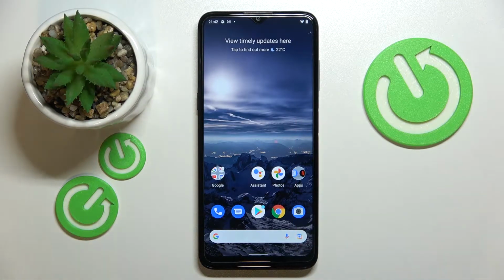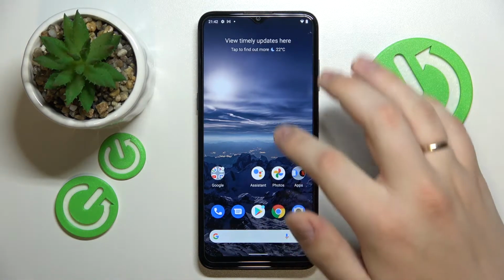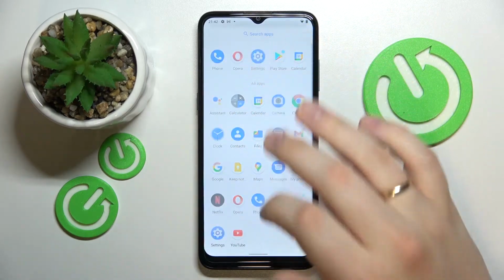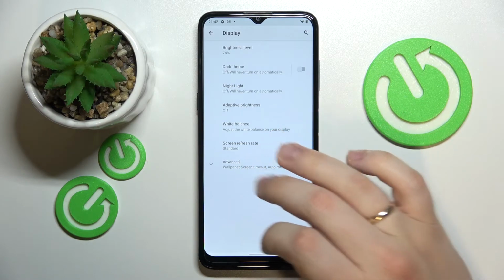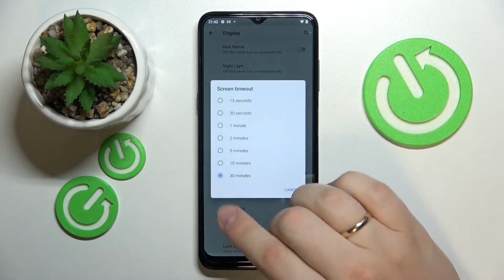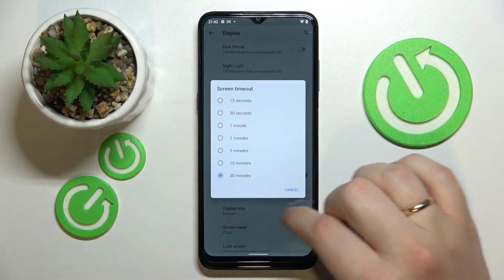Hello everyone, today in front of me I have the Nokia G21 smartphone, and let me show how you can set the screen timeout setting to never on this device. Unfortunately, if you try to do it from the default settings of your phone, let me find the screen timeout, you'll see that the maximum value that you can set is 30 minutes.